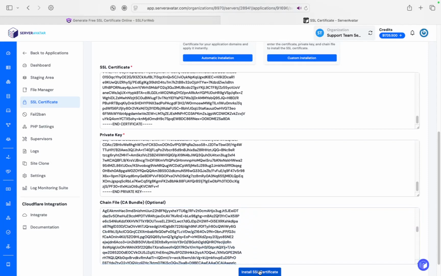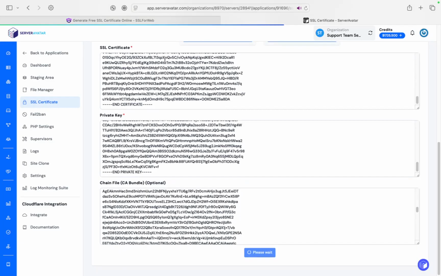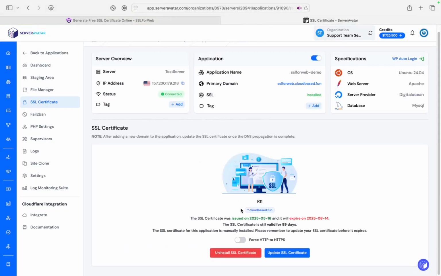Okay, then I will click on install SSL certificate. It will take around 15 to 20 seconds to install the certificate with the SSL key, private key and the chain file you have provided. So here you can see that our installation has been completed. The SSL certificate has been installed successfully. Now you can force HTTP to HTTPS. So HTTP to HTTPS redirection is now enabled.